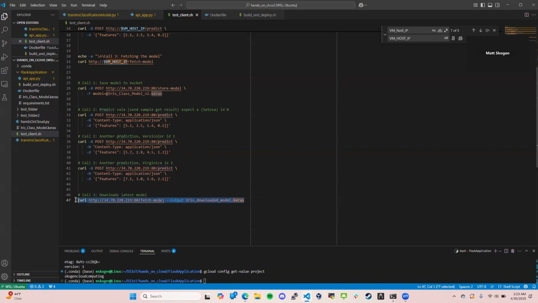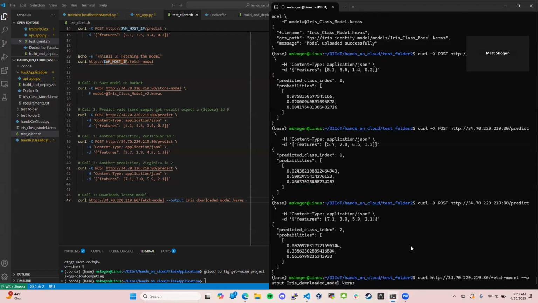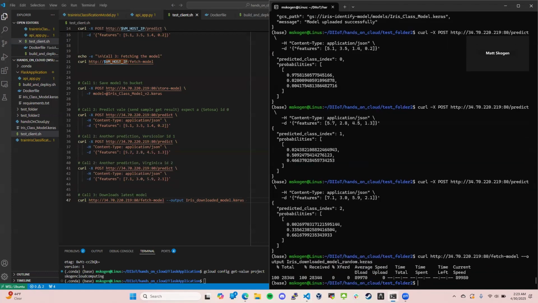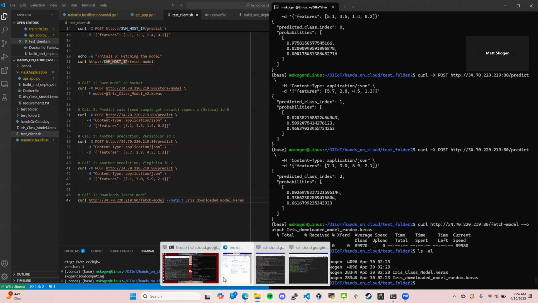And then the final one is downloading the model. I have it outputting to a specific file name that I desire, though you can modify this. So let's go ahead and add a random name. We should be able to see it fetches the model, and we can see it's even the same exact size. So that's the model that I just pulled down, and that's all 3 of those API calls. Now we need to go over and verify firewall rules.